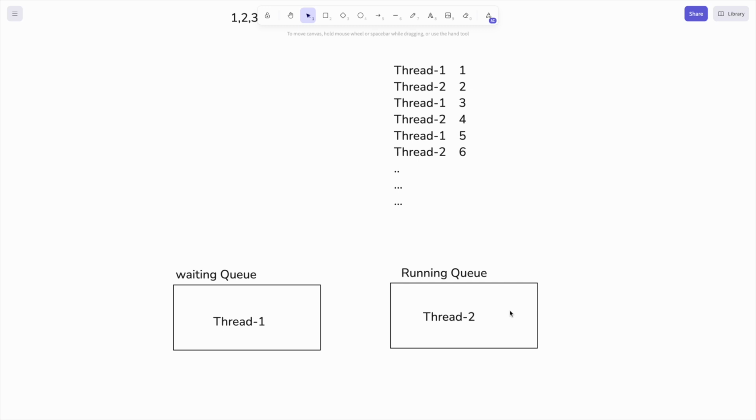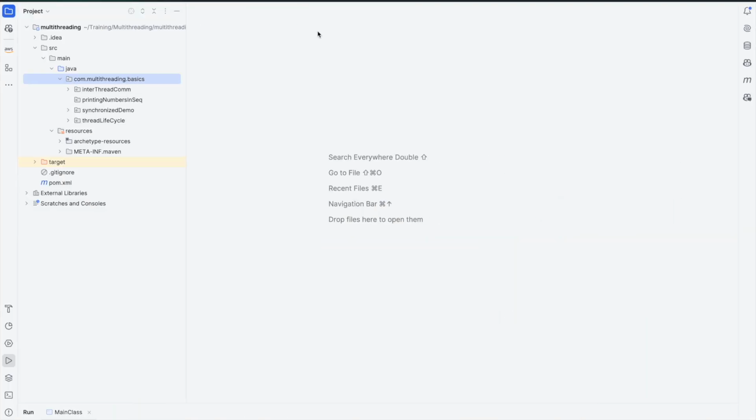So how we can approach this problem is, we have already started two threads, and out of the two threads, one thread would be in the waiting state and the other thread would be in the running state. Once that thread prints its number, its job is done, and it has to notify the other thread, okay, now it is your turn to print the number. So without wasting time, let's get started with how we can write the code for it.